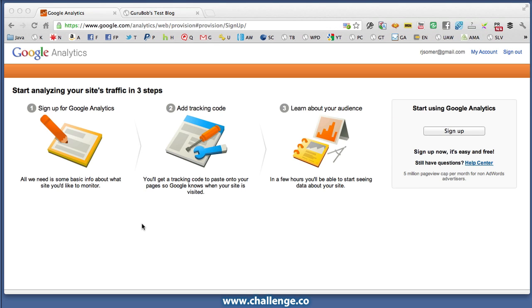Having signed into your Google account, you'll come to this page where you will be signing up for Google Analytics itself. And as it explains here, the first thing you'll do is sign up. Then you're going to be provided with a tracking code that you'll need to add to your site. After a couple of hours of that code being active, then Google Analytics will start receiving traffic data. So we will click on the sign up button.